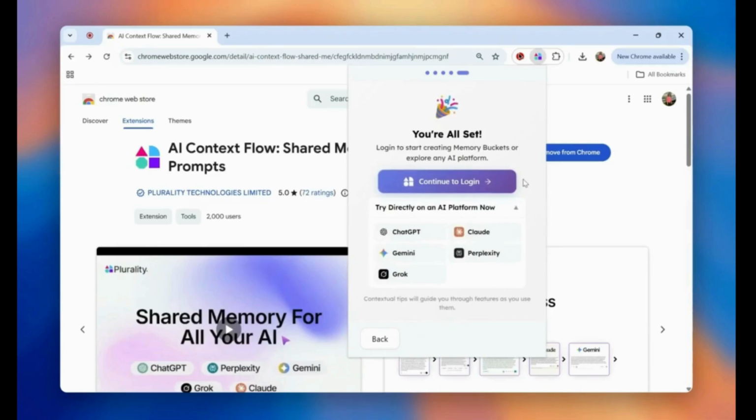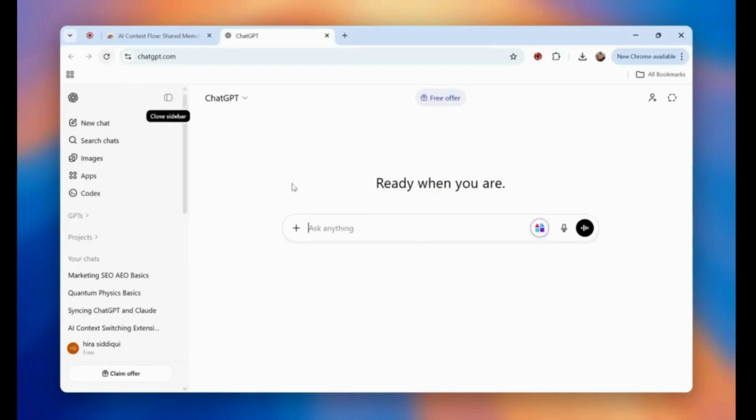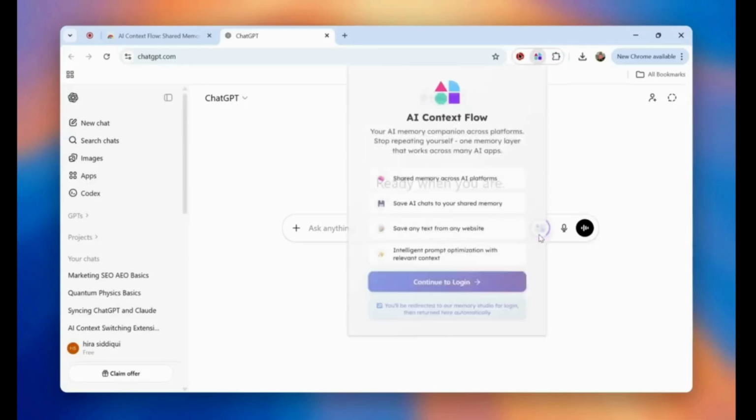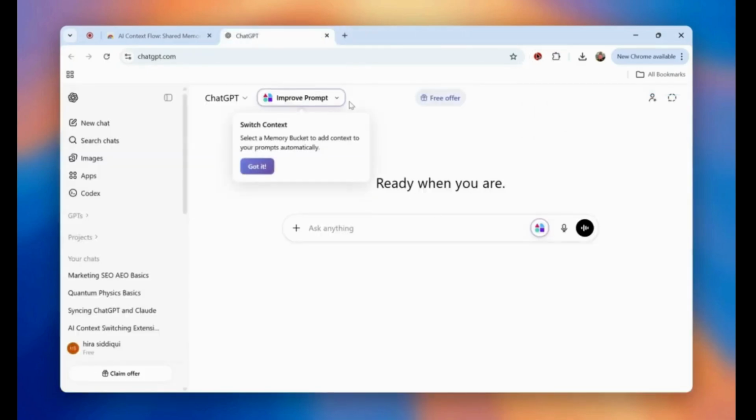Now you have two options: jump straight into the Memory Studio to start building your context buckets, or go directly into any of the supported AI platforms. Let's go directly to ChatGPT. Once installed, you'll notice two small interface elements embedded in your ChatGPT UI. Helpful tooltips will guide you through your first use. For the first time, you need to do a quick one-time login. Once you do that, you can start optimizing your prompts and saving important AI conversations into organized memory buckets.